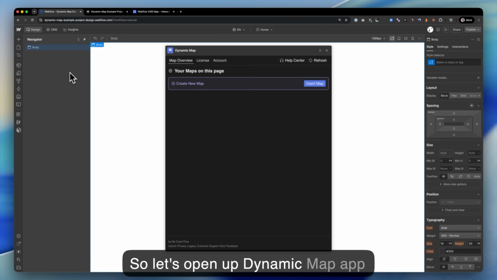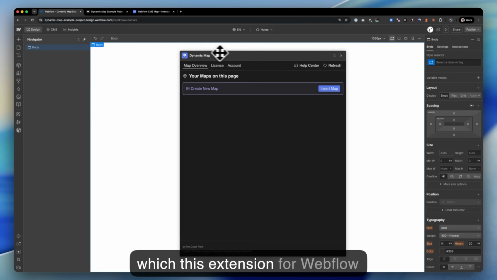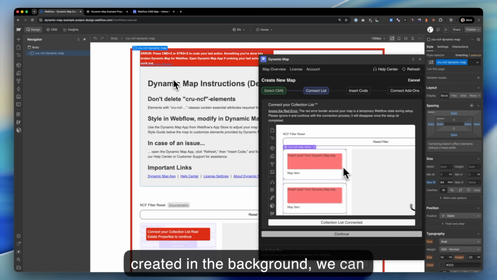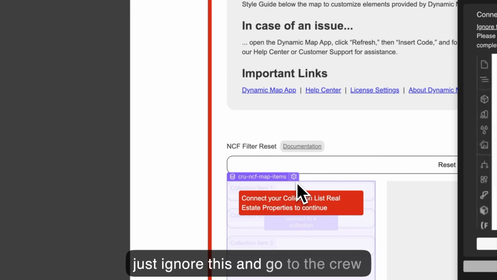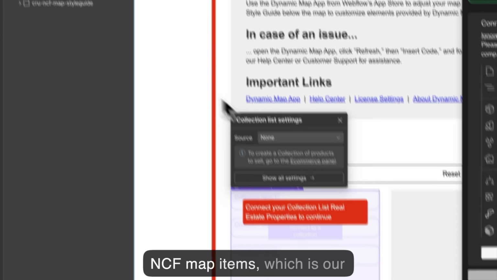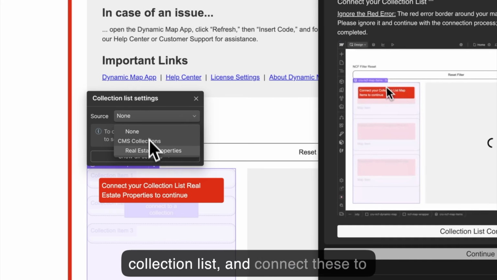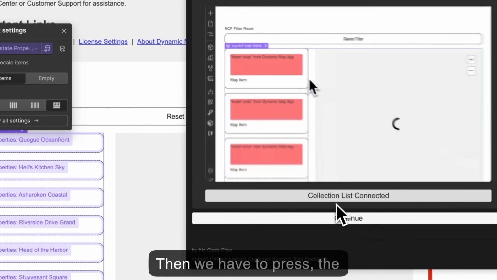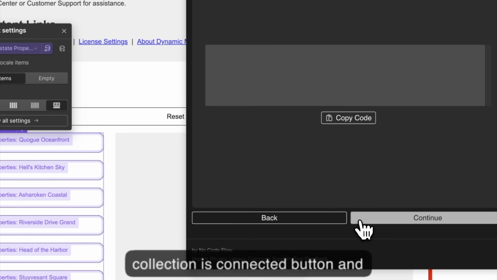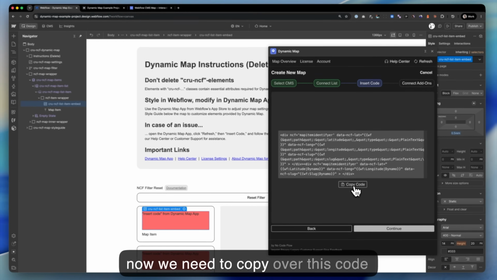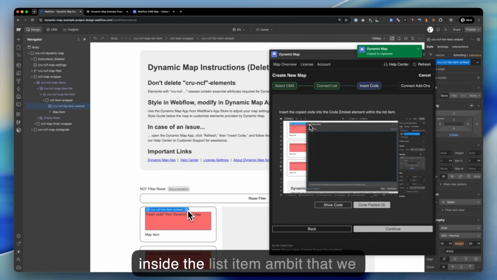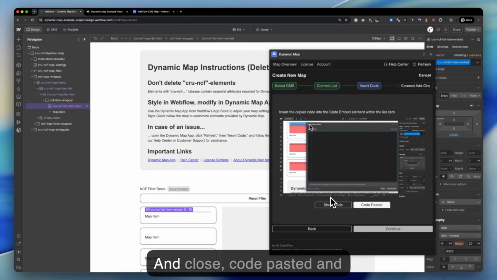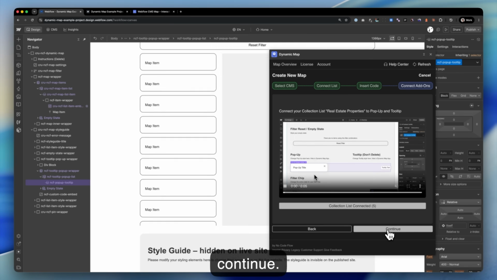So let's open up the Dynamic Map app, which is this extension for Webflow. All the elements that have been created in the background, we can just ignore this and go to the map items, which is our collection list, and connect these to the real estate properties. Then we have to press the collection list connected button and press continue. Now we need to copy over this code inside the list item embed that we have over here, and close, code pasted, and continue.